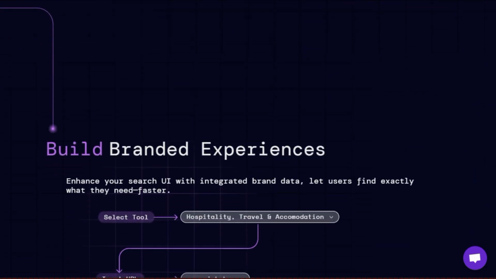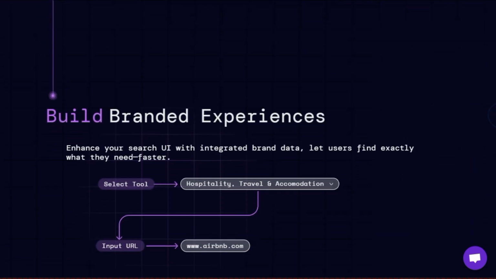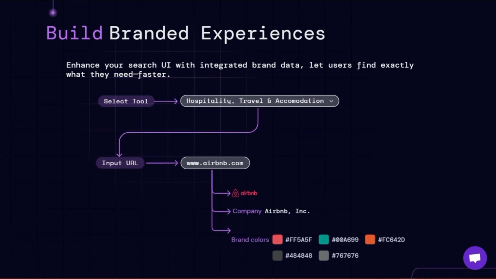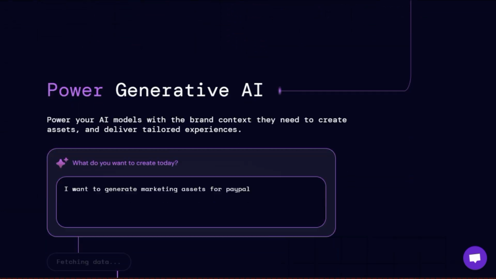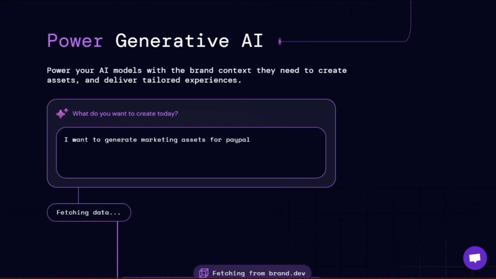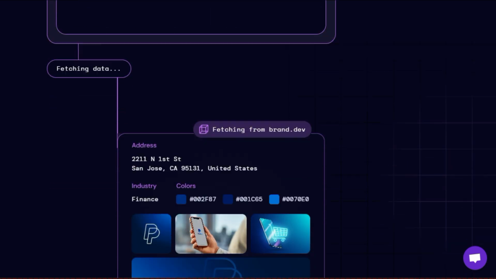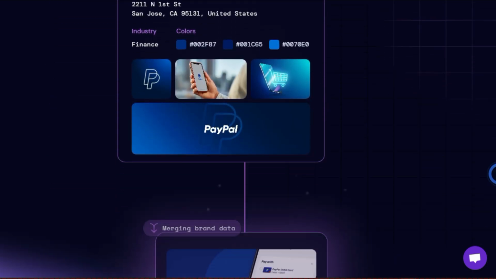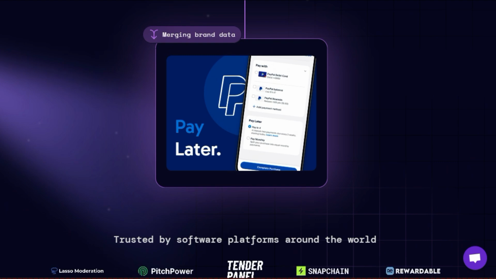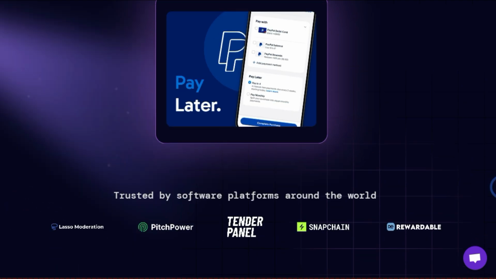Brand.dev also excels in enriching company and transaction data. By integrating brand data into transaction line items, CRM data, emails, and other touchpoints, businesses can provide users with a richer and more informative experience. Imagine seeing the company logo and brand colors next to your purchase from Airbnb or your latest software subscription. Brand.dev's versatility extends to enhancing search UI and powering generative AI models.